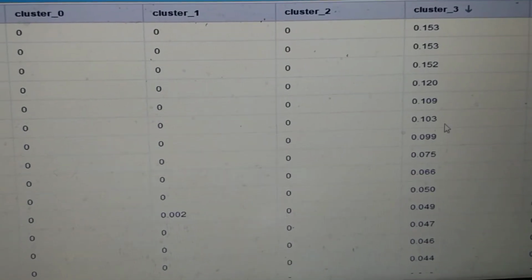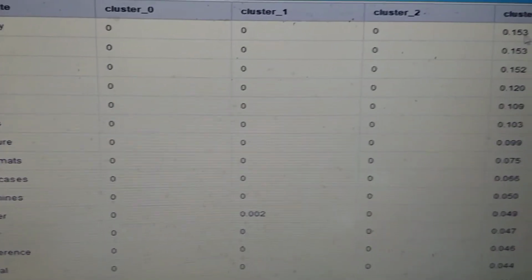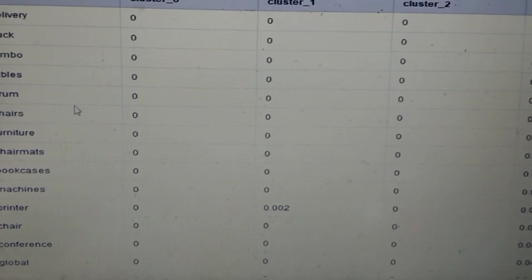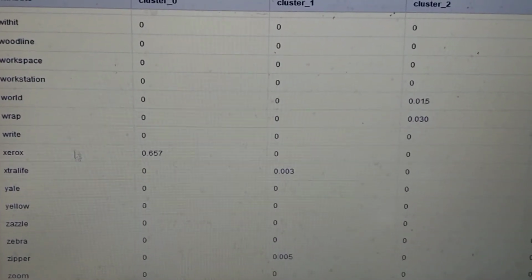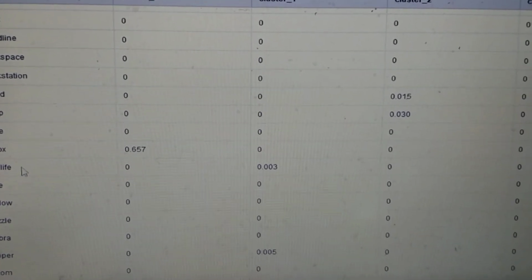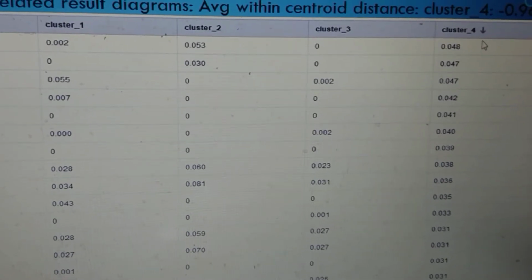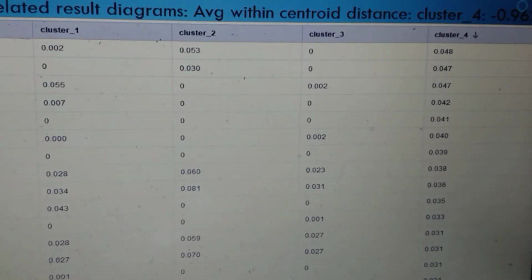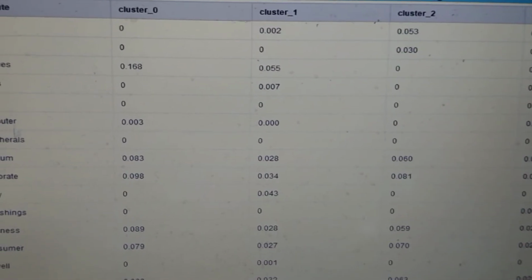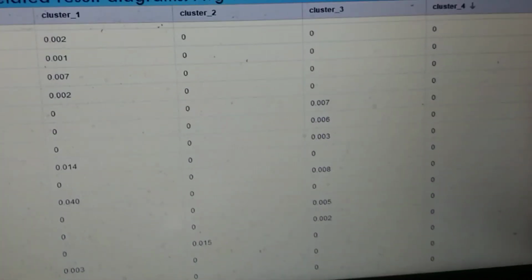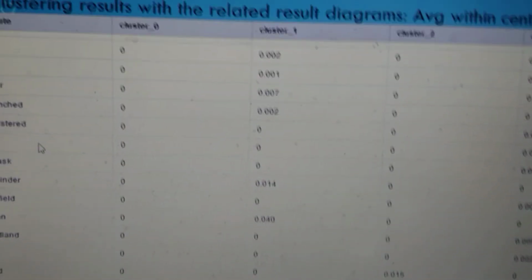It's the same thing with cluster 3. When cluster 3 gets ranked in decreasing order, it starts off having things to do with delivery and truck and tables and drum and chairs. And when it goes to 0, again, little or nothing to do with offices and delivery. Finally, it's the same thing with cluster 4. When cluster 4 gets ranked in decreasing order, it has something to do with offices and computers and pens and supplies. And then when cluster 4 goes to 0, little or nothing to do with it at all.